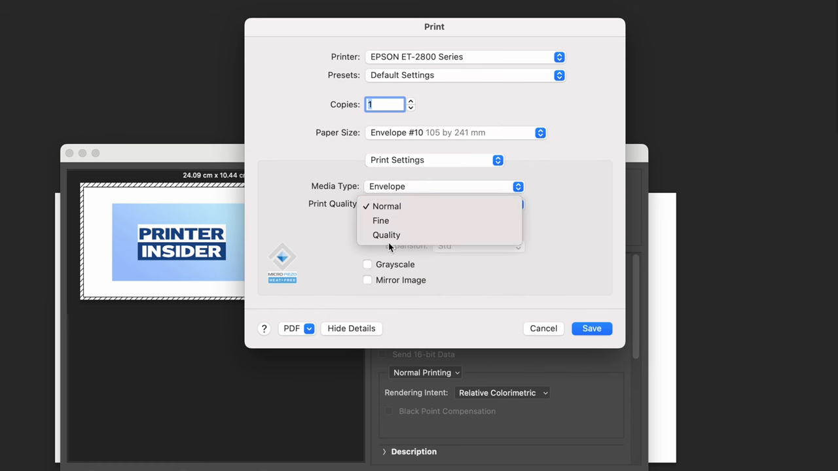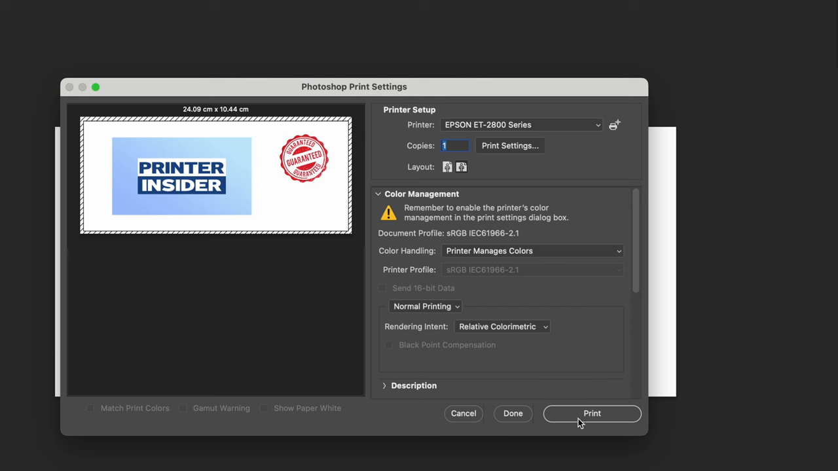Print quality, it's up to you to select which kind of print quality you want. I find normal to be pretty fine, and this one is the one that makes the printer print the fastest. Once you're done, press save. And now the last thing you need to do is to press print, and you're done.